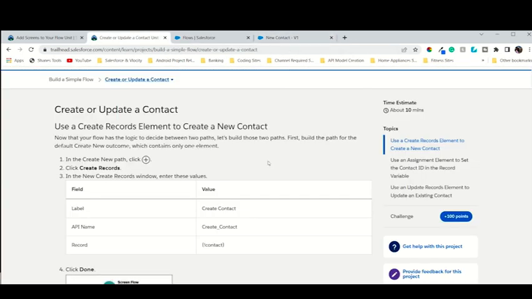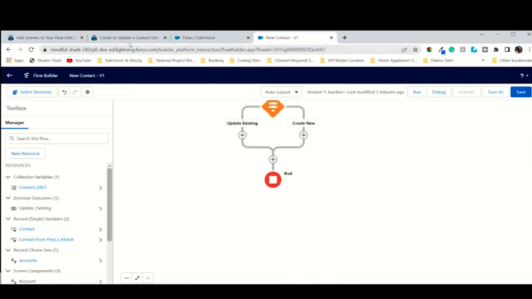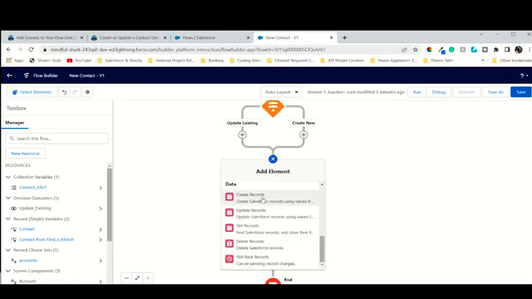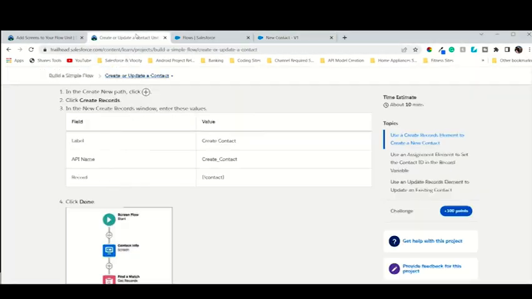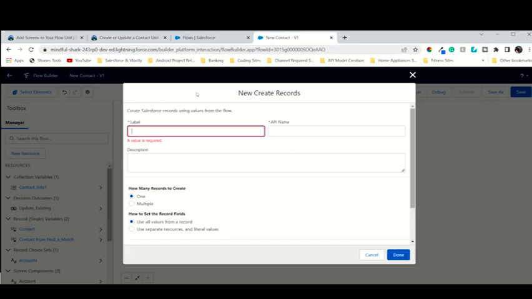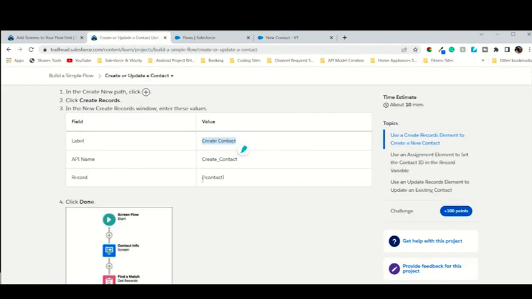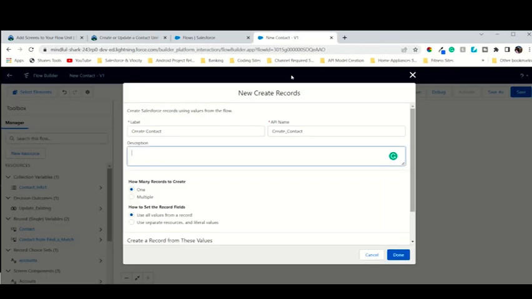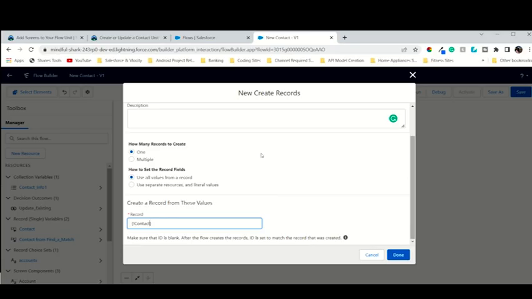Now we have to create and update. Up to here we gave the decision, but we have to perform the action, right? For that reason we take Create Records. So now we go to Create Records under Data. We will create the Salesforce record using the values from the flow, so whatever values we keep on the first screen, we will take and create the record with them. The record should be the contact. Obviously it should not be equal to contact. Whatever values we keep, it should be new, because we are creating a new record.